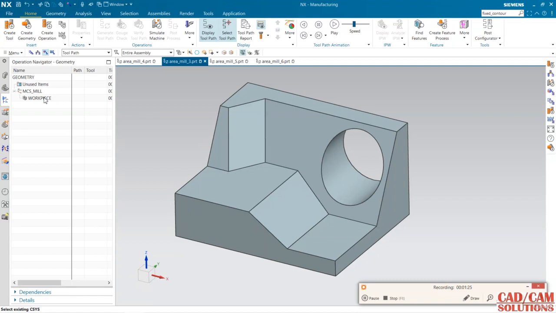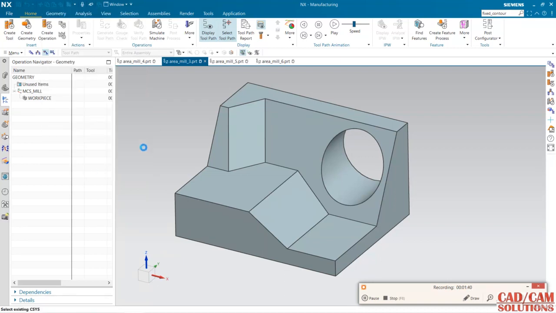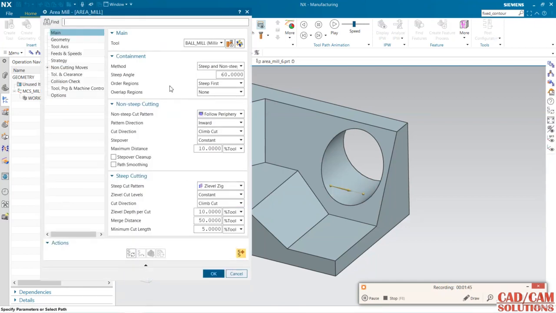I'm not defining the workpiece directly, I'm going to generate under this MCS wheel. So select this contour area, and program is my folder, and ball mill is my tool, and make this MCS as a geometry, and here it is finished. So here we have this steep and non-steep. By default this option we have here.